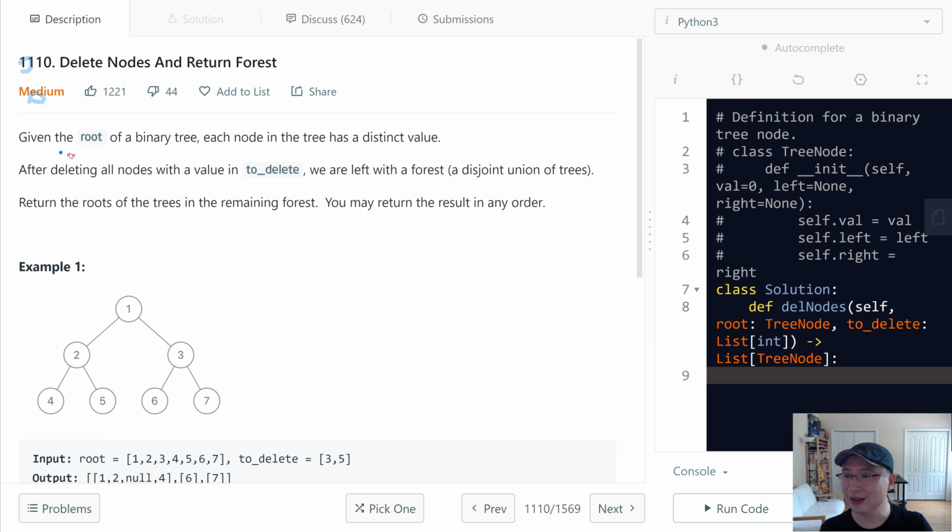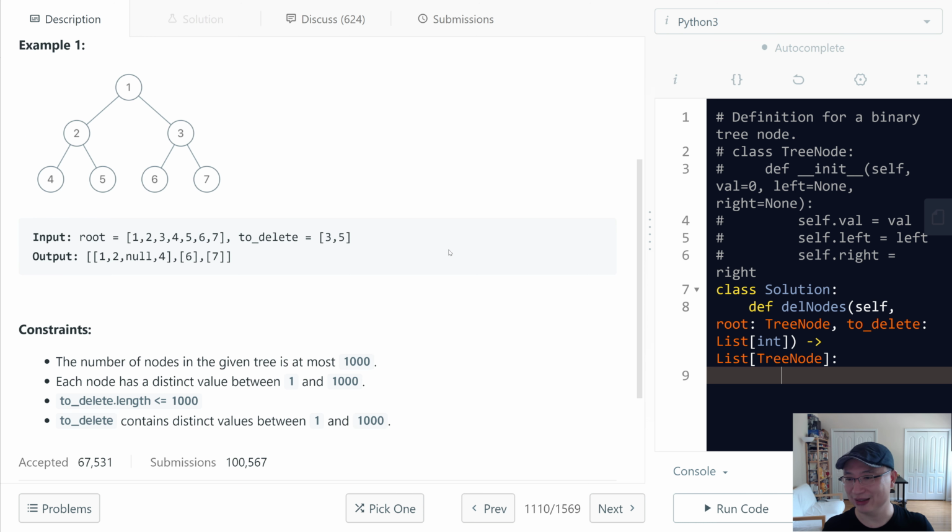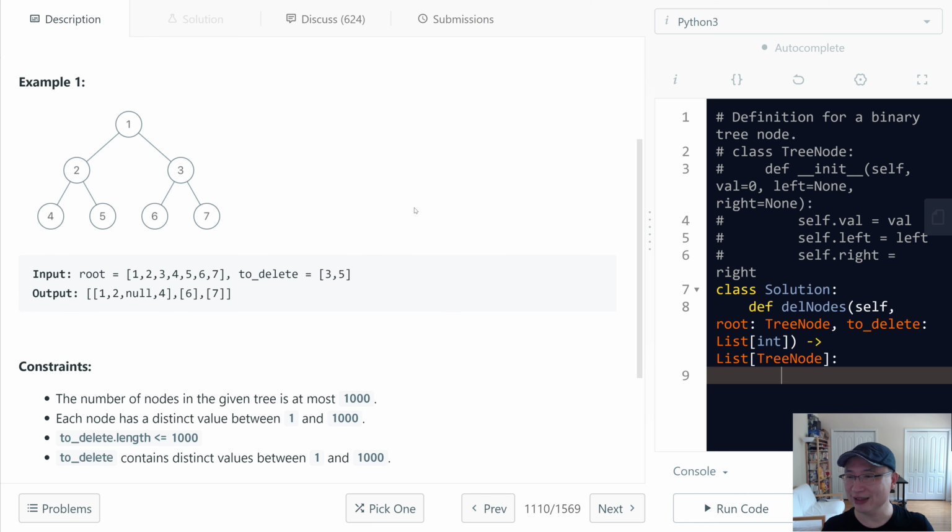Given the root of a binary tree, each node in the tree has a distinct value. After deleting one node with a value in to_delete, we are left with a forest, a disjoint union of trees. Return the roots of the trees in the remaining forest. You may return the result in any order, so sequence doesn't matter. Okay, let's check example 1.